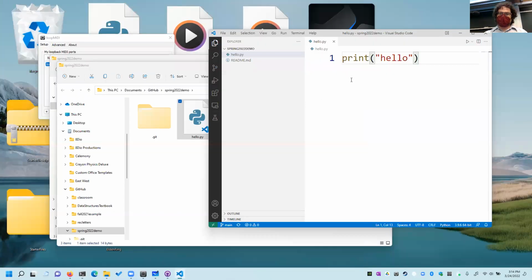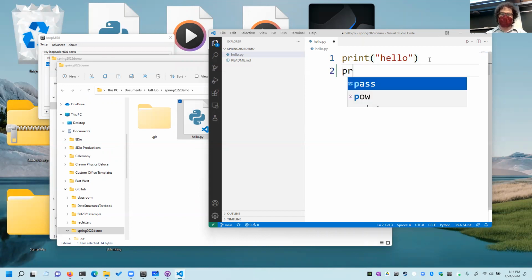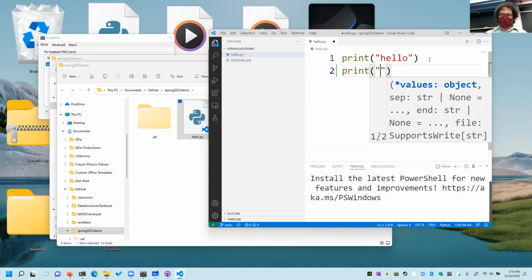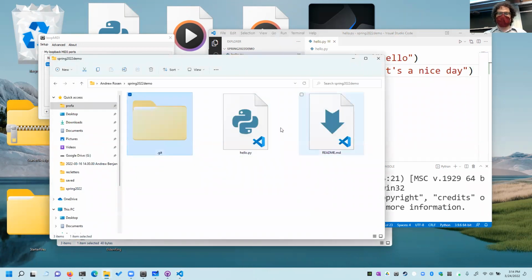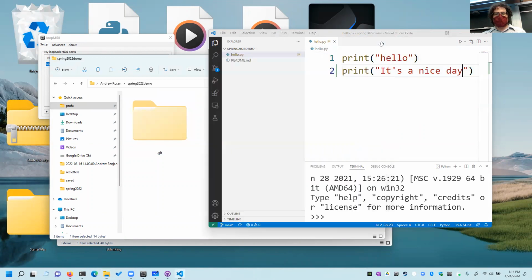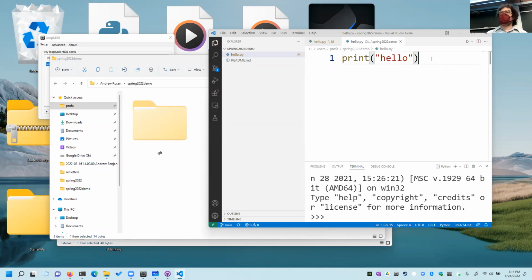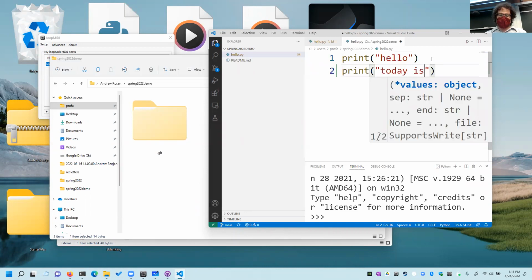Git pull. And it made the updates that were needed. Now here's the interesting bit. I'm over here on this one. I'm going to say print it's a nice day in this file over here. But in this repository, right, it's a different copy of the file. Suppose I'm another person working on the project, okay? I'll make a change, print, today is rainy.